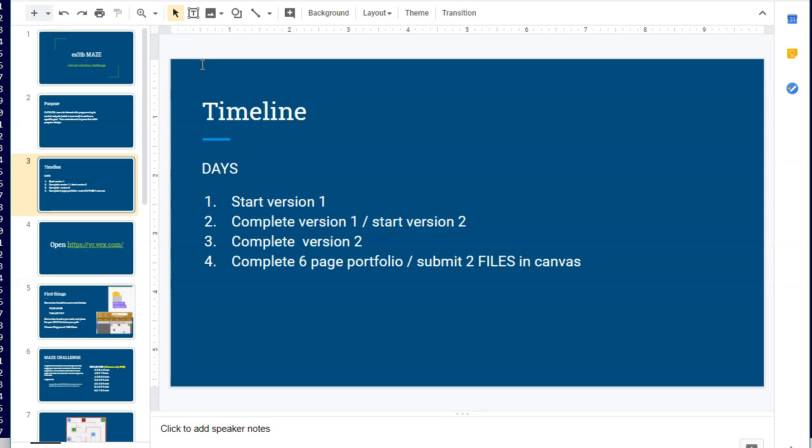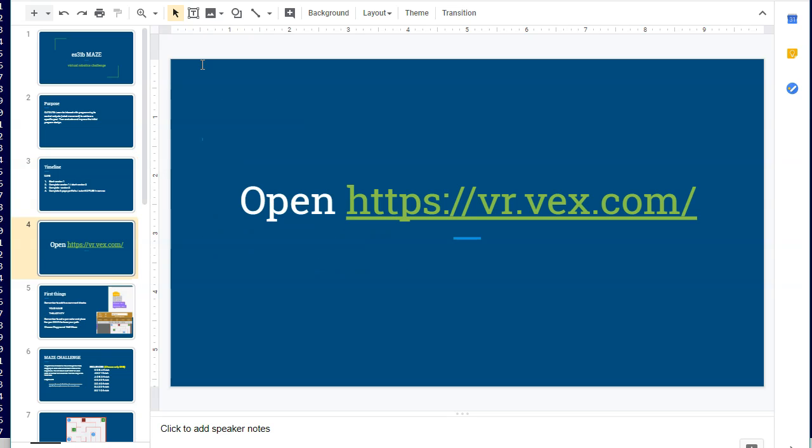It's going to take the first couple of days to go through and get it to solve the maze, and then 2 days to wrap up, improve your program, and then complete a 6-page portfolio and submit your files in Canvas to show me that you've successfully improved the program. So this is the simulation link. We'll get to that in just a moment.